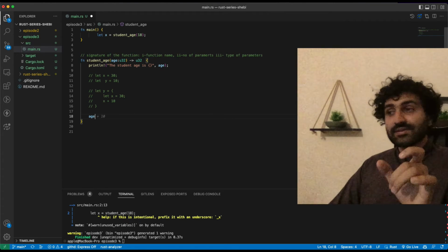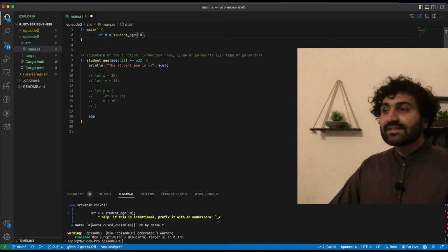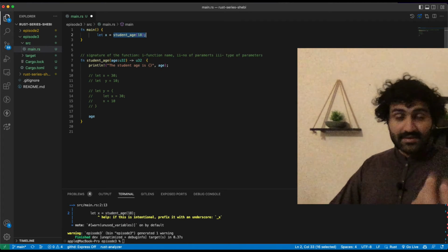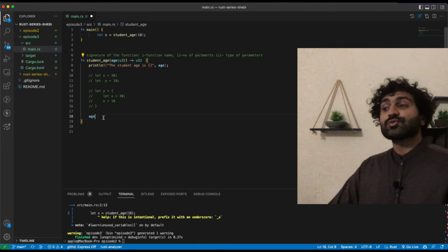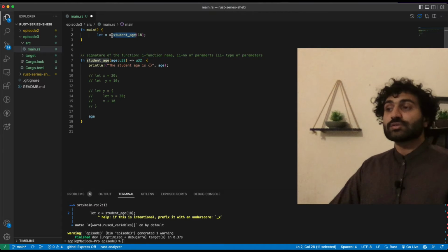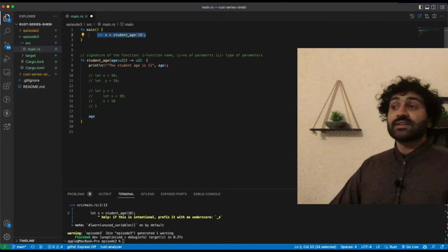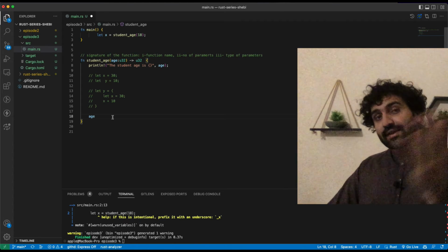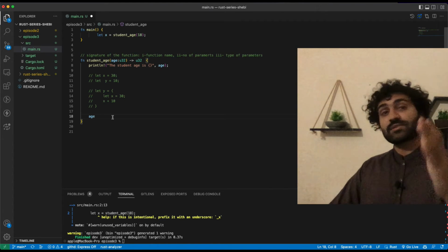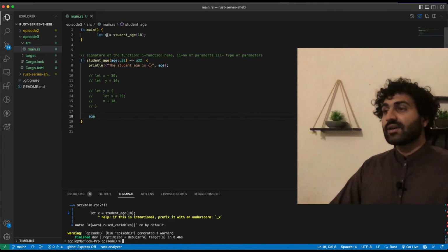So this will be evaluated and considered as an expression, and now I can call this line here, student age 18. This is an expression, not a statement, because this function evaluates to something that is being returned here. Whenever you return and it eventually evaluates to something, we don't call it a statement, we call it an expression. If I save this and run again, this will work fine, and we have the x value in this.